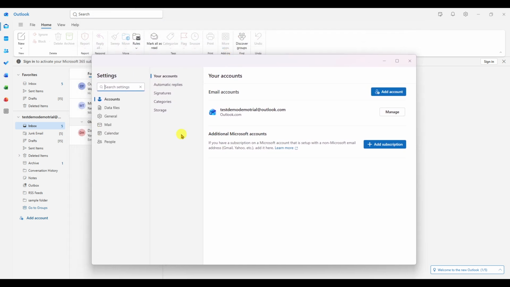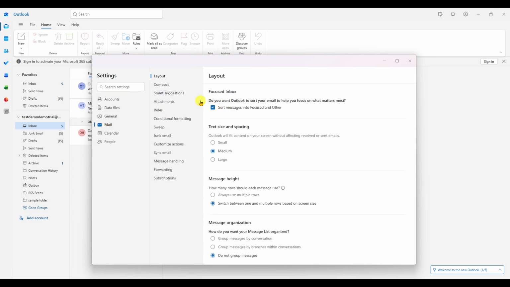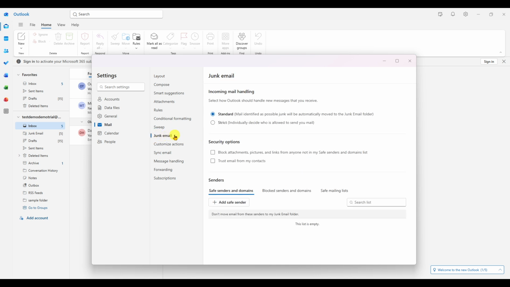After the Settings panel appears, click on Mail. This section contains the main email-related preferences, including tools for organizing messages, creating rules, and managing unwanted senders. From there, select Junk Mail. The Junk Mail area is where Outlook lets you control how spam and suspicious messages are handled.